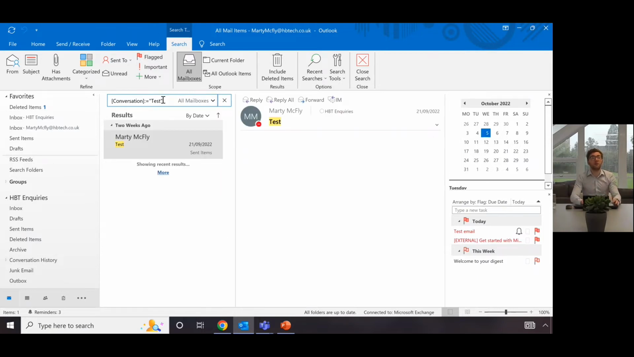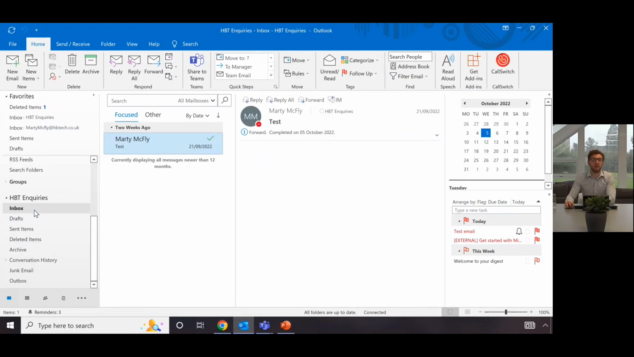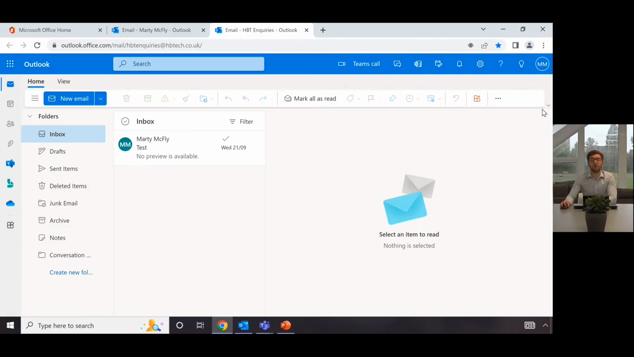And that way we can see what has been completed, part of that conversation chain as well, if it's related to multiple emails relating to an email chain. So continuing on with managing our mailbox, if we go back to the web version of Outlook.